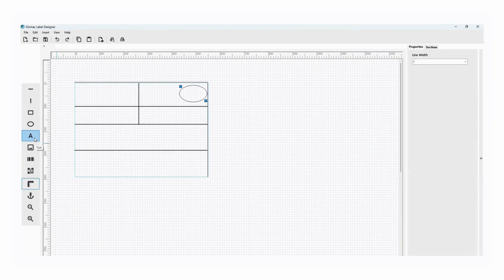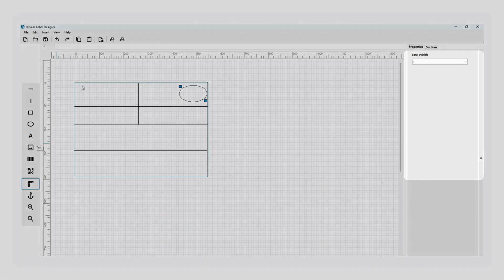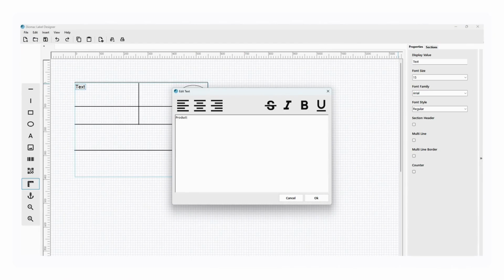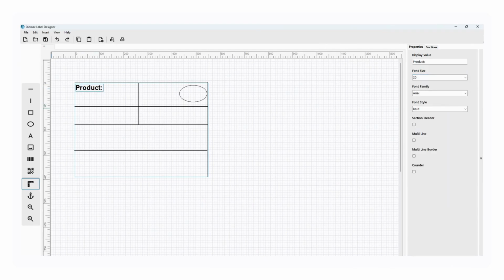Text objects are the most commonly used label element and offer a wide range of configuration options. To edit text, click directly on the displayed value or simply double-click the text object. Text objects can be linked to data sections when a section is assigned. The displayed text acts as a placeholder and will be replaced with live data from Diomac during printing.